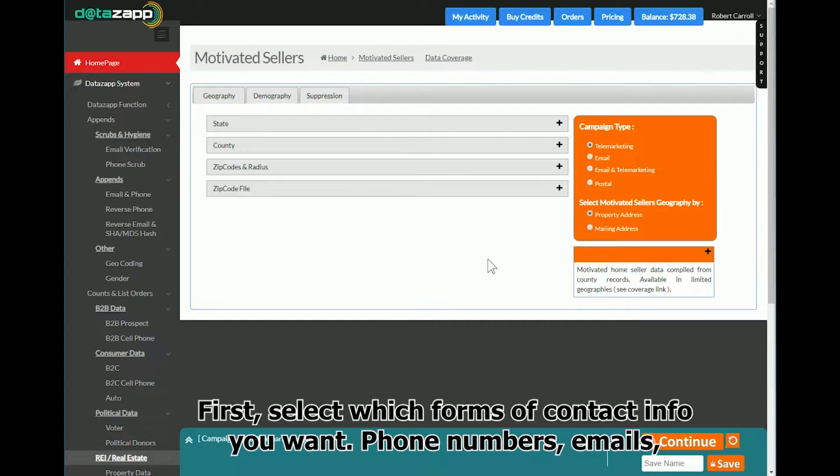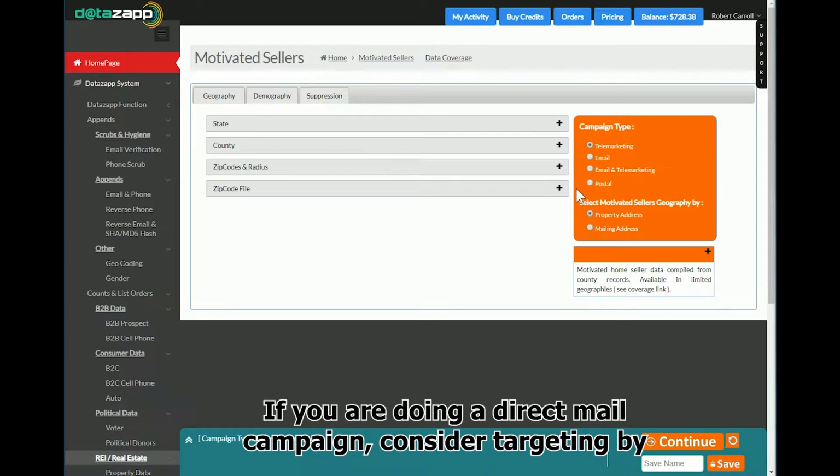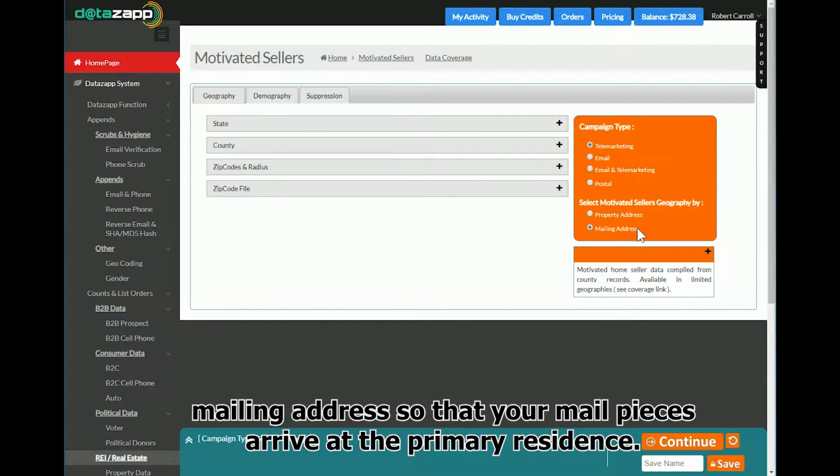First, select which forms of contact info you want: phone numbers, emails, both, or a simple mailing list for a direct mail campaign. If you're doing a direct mail campaign, consider targeting by mailing address so that your mail pieces arrive at the primary residence.